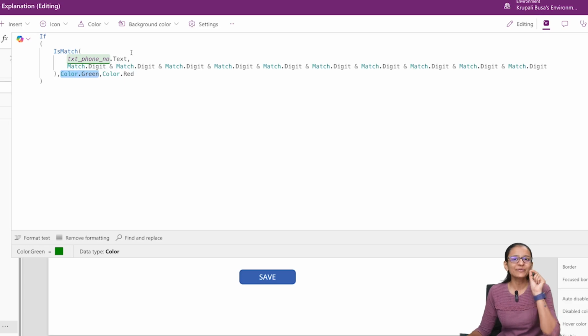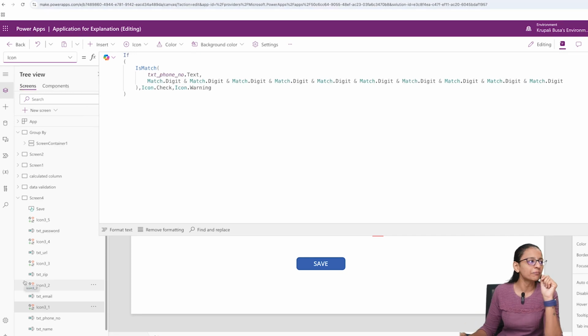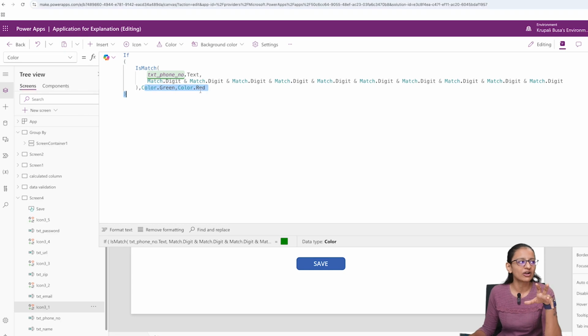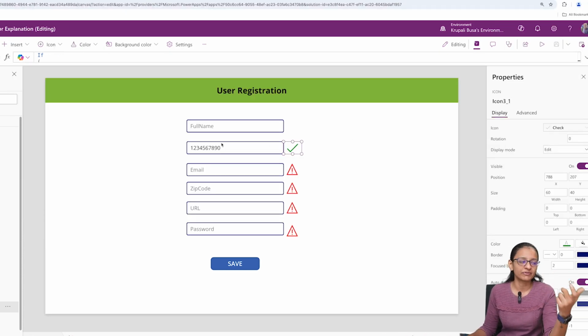So two things I have done: showing a warning as well as showing correct information. At the icon property, I am writing this to match with the desired format, and then at the icon color property I am writing the same thing, but here I am mentioning color dot green and color dot red, and in the icon property I am converting the icon into another sign. So this way you can write a phone validation.